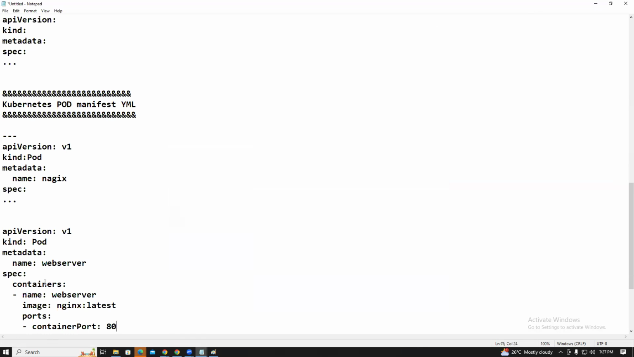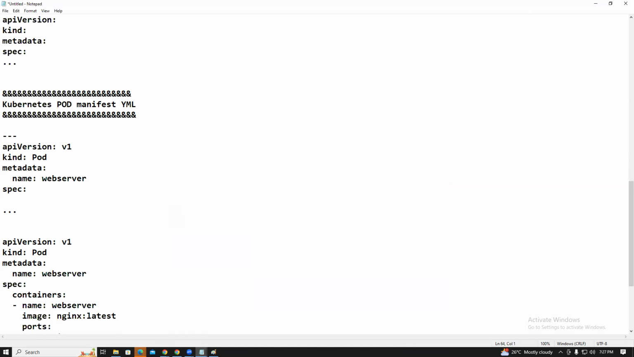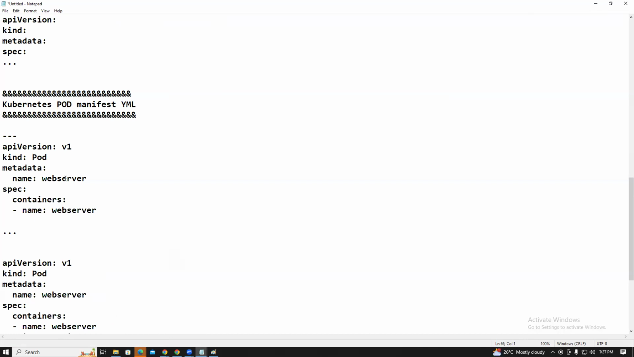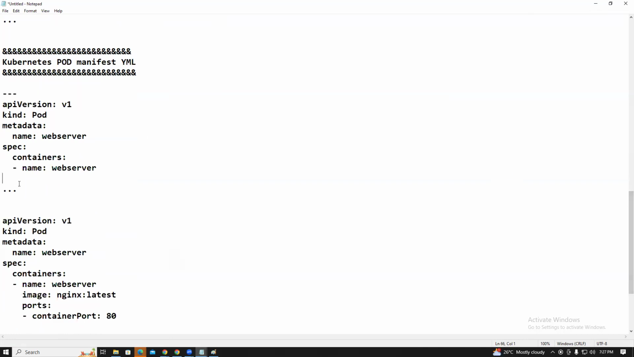So what is this, guys? This is API version v1, kind equal to pod, metadata. What is the metadata? Name equal to web server. Spec is nothing but, as I already told, the specification of the containers. Containers, hyphen name. What is the container name, guys? Web server.